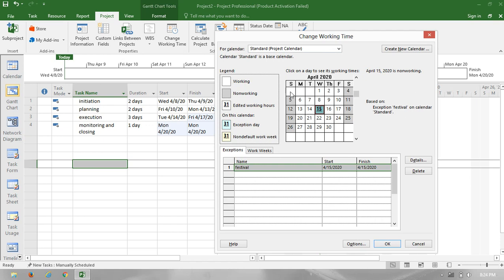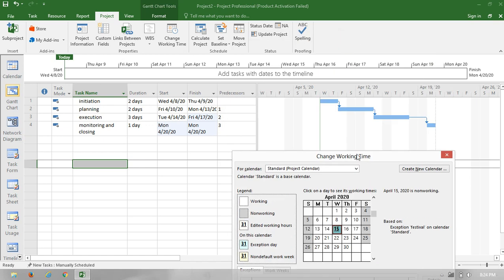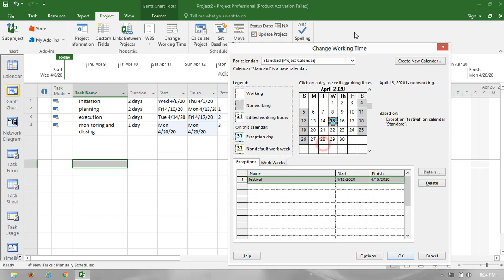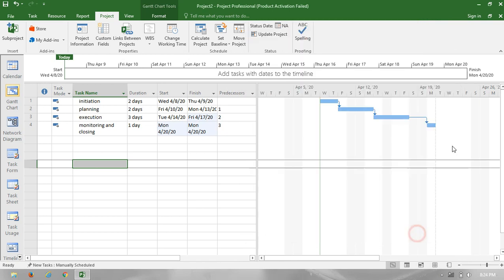In normal standard working time, we have Saturday and Sunday as holidays. We have given the 15th as a holiday, so on the 14th and 15th it won't work, and on the 16th and 17th, so it is extending by one day. This is because of the exception day.